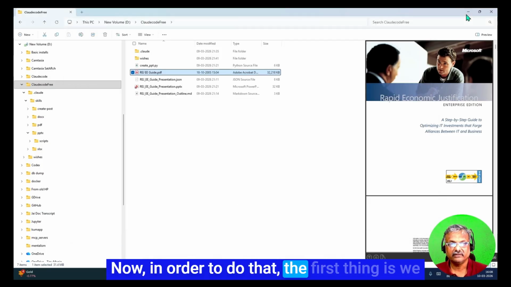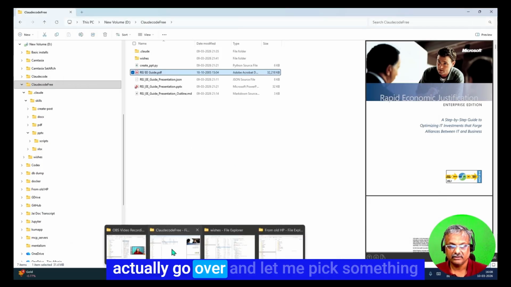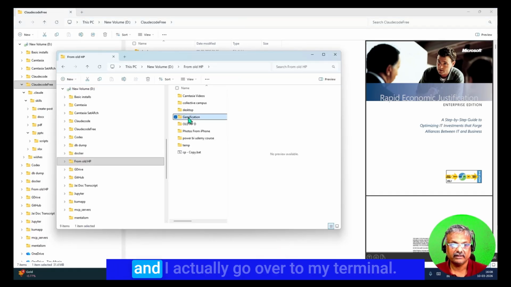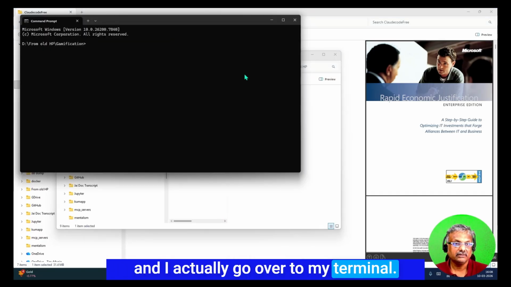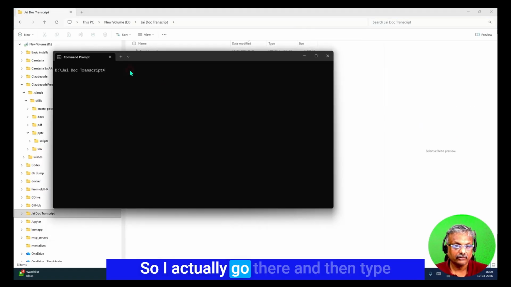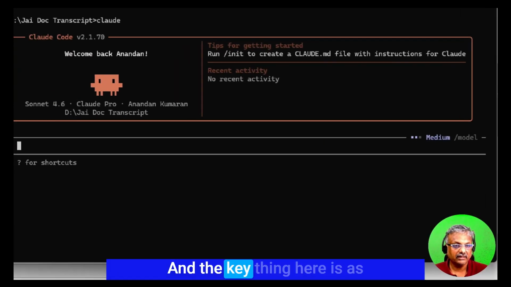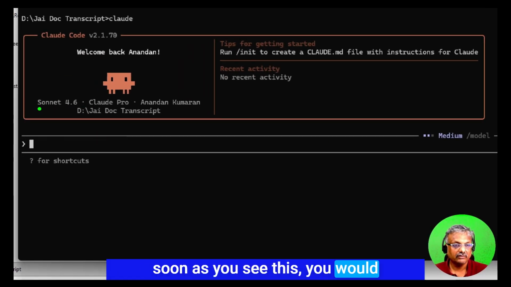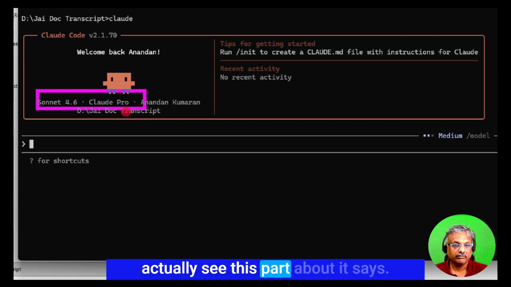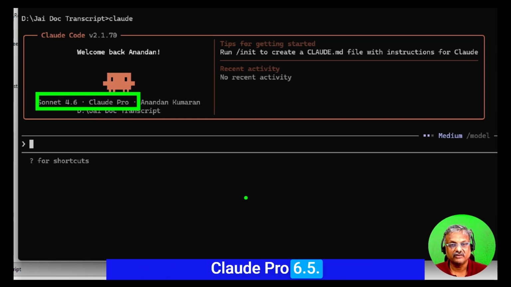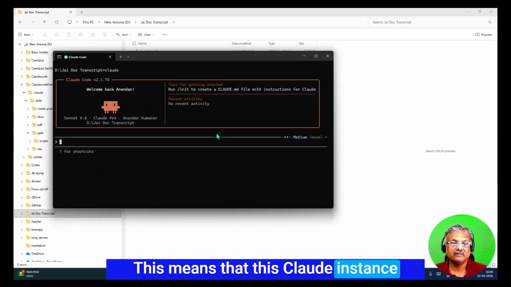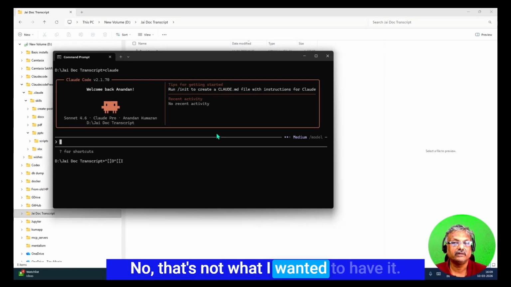Now, in order to do that, the first thing is I go over to my terminal. I go there and type, and it asks, do I need to trust this folder? I say yes. And the key thing here is, as soon as you see this, you would see this part where it says Claude Pro 6.5. This means that this Claude instance is actually connected to Claude. Now that's not what I wanted.